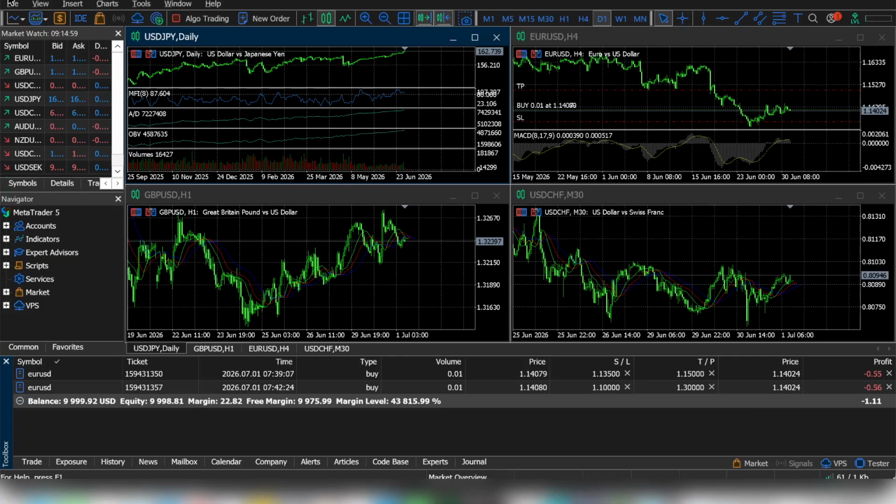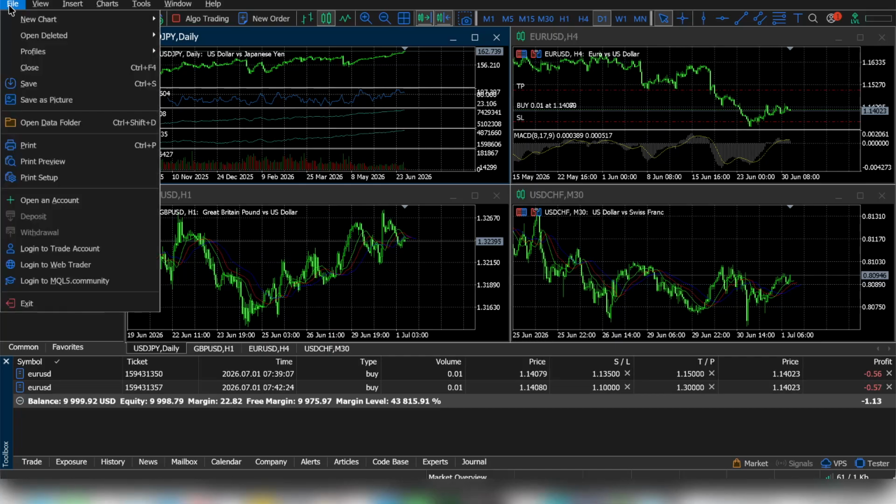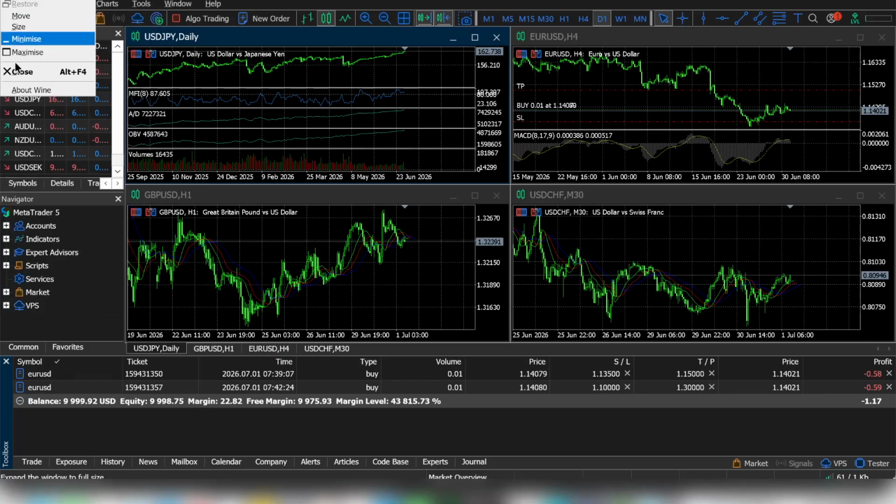With your chart ready, let's move to the top left corner of the screen where you'll find the File menu. Click on it to reveal a drop-down menu with various options. Here, you'll need to select the Save As option. Clicking this will bring up a new window, giving you a few choices to customize your save settings.